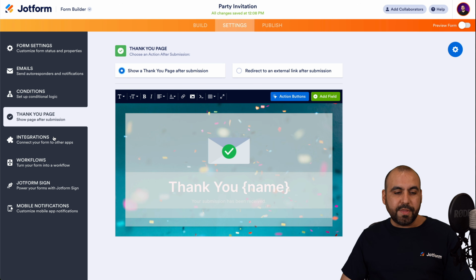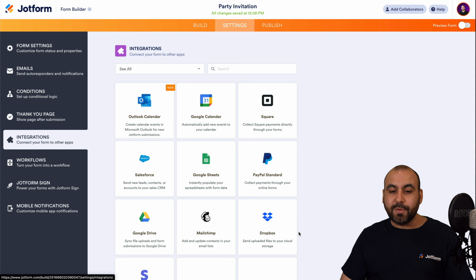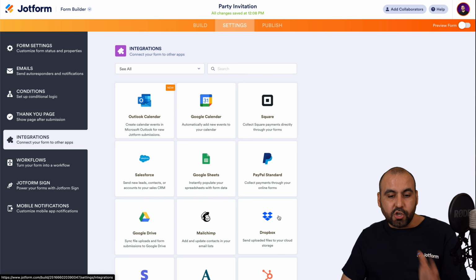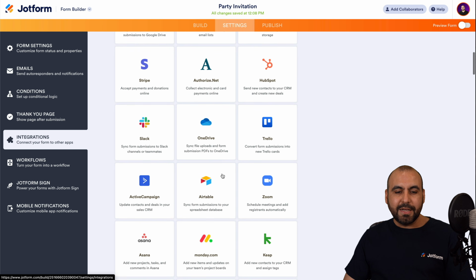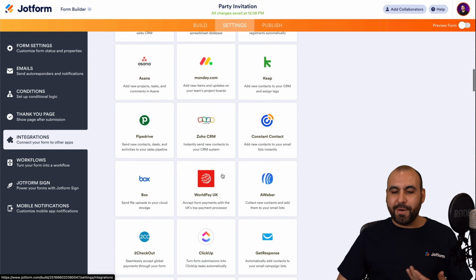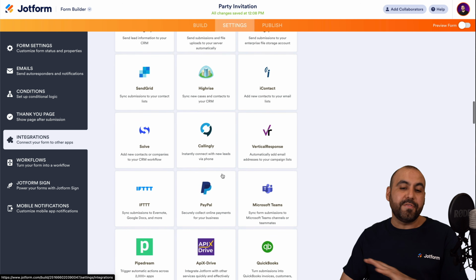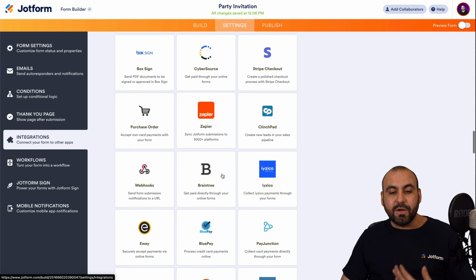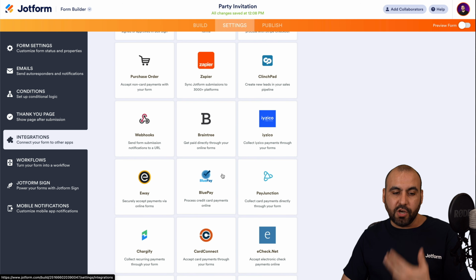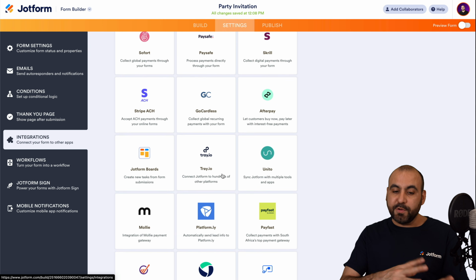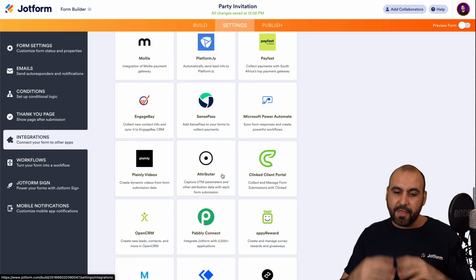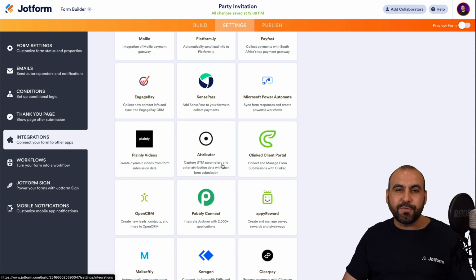I also want to show you the integrations. So several integrations available here, like Salesforce, Google Sheets, Google Calendar, Stripe, OneDrive, Trello, Slack, Zoom, Pipedrive. There's so many of these available that lets us integrate really easily with Jotform. So go ahead and select any of these in case you work with any of these outside of Jotform and connect them one with another. So a great option here in integrations for you to select.